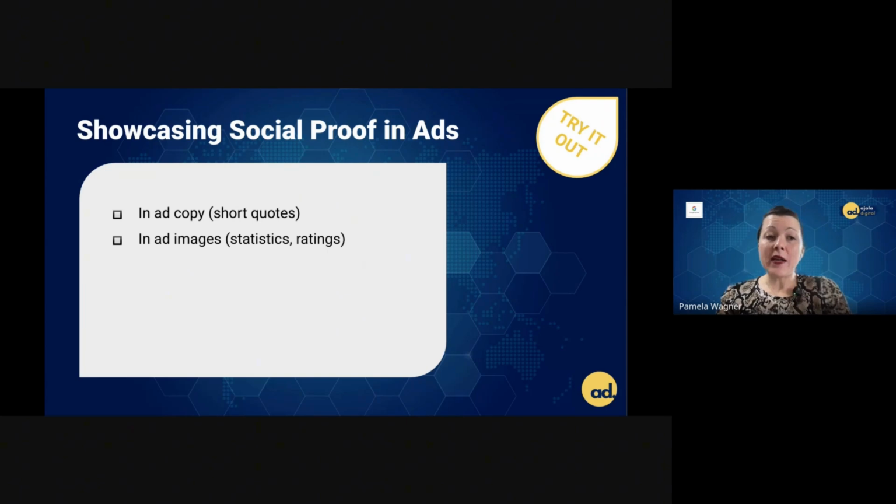We can use them in ad images, right? To show statistics, to show ratings. One aspect that a lot of people tend to forget in those images is to always add 5 golden stars or yellow stars, because those automatically tell our brain that, hey, this is a review, this is something good. So when you use a testimonial, also try to use those 5 yellow or golden stars.